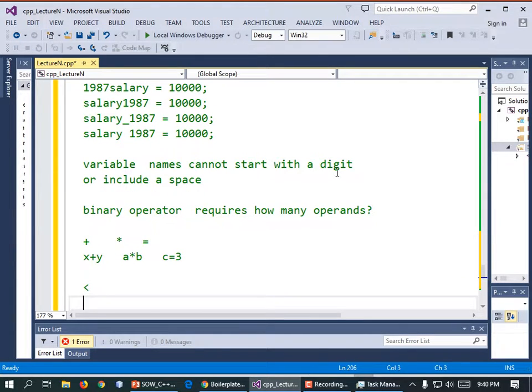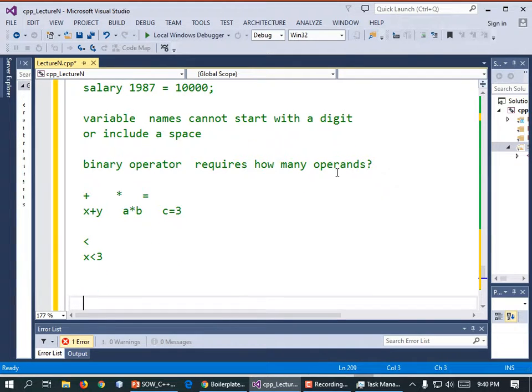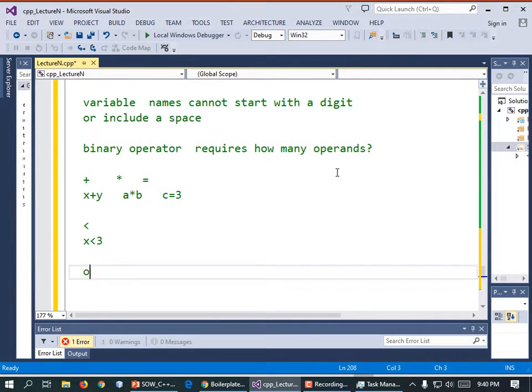If you have less than, you still have to have 2 things, right? X is less than 3, and so on. All of those are binary operators, and each one has binary, 2 operands. So the operator is a symbol, and the operands are the things that the symbol works on.